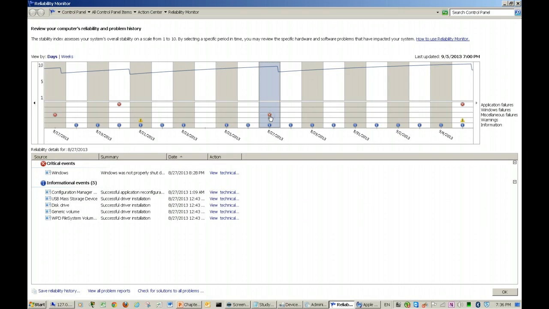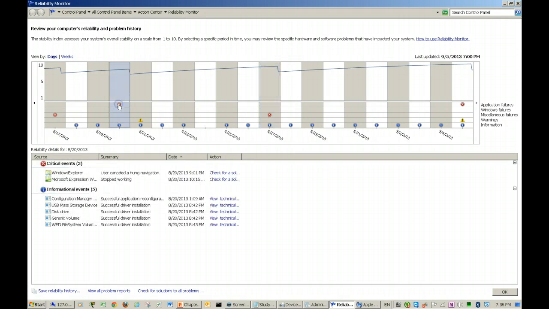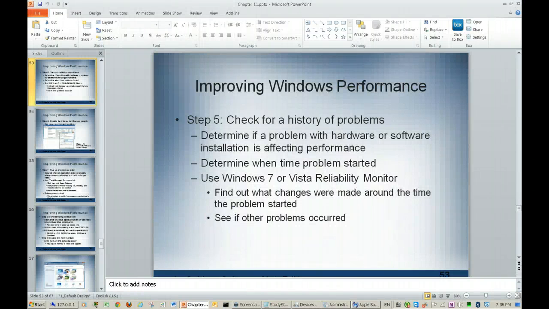I have another one here that Windows was not properly shut down, and I'm sure I did that when I pushed the power button, because when I try to do things, I get really impatient. So I don't like to wait for it. Up here, way back when, we had one. Windows, boy, this one was really bad, right? Windows canceled a hung navigation and Microsoft Expression Web stopped working. So you can look and see if you have a historically problem application, if you have some sort of repeating problem with your Windows machine.